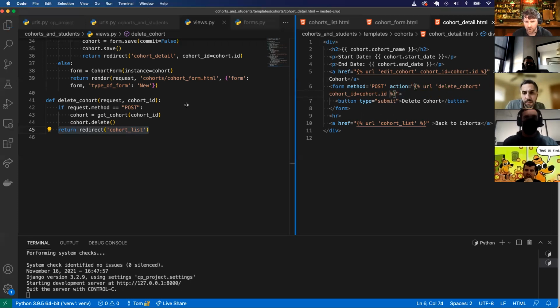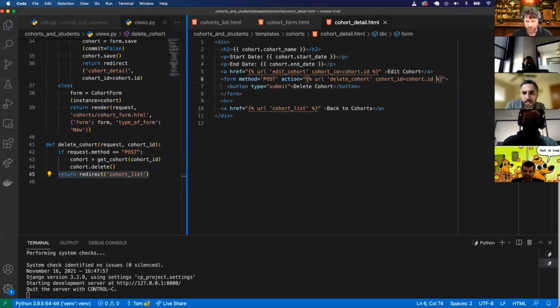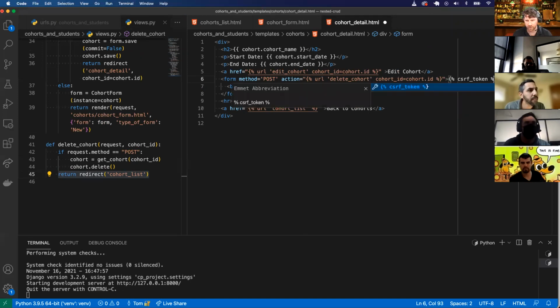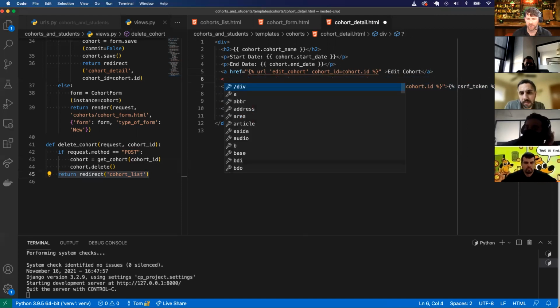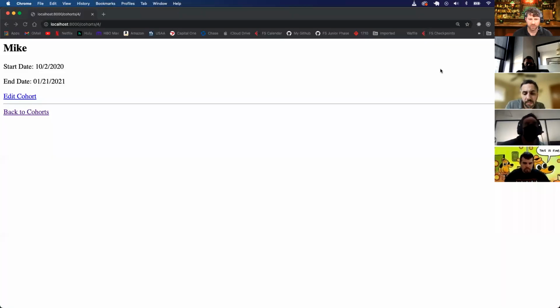And what am I missing here? The token thing, the CSRF token. Yep. Is that a double curly brace CSRF token like so? Or is that the percent sign? I believe it's the percent sign. That'd be the percent. Let's see if this works. So I created a form here. Just do another HR thing.